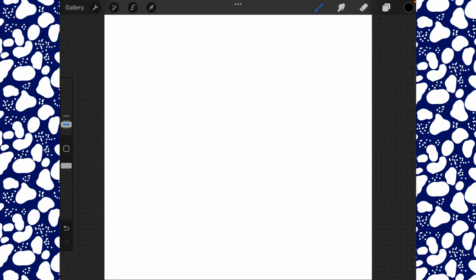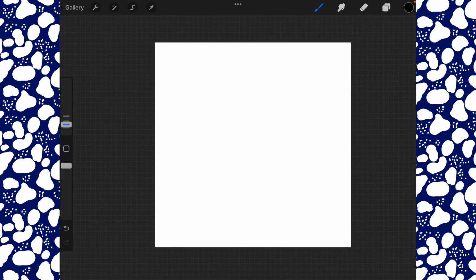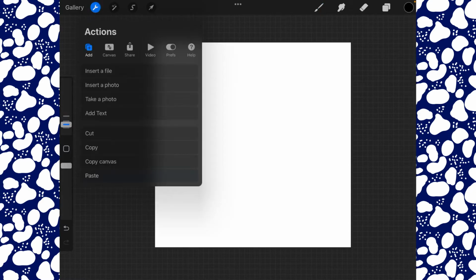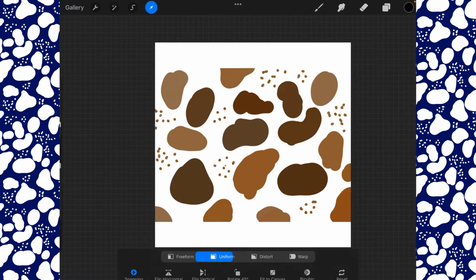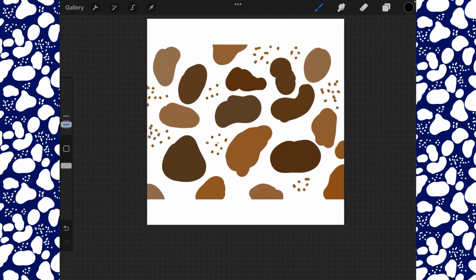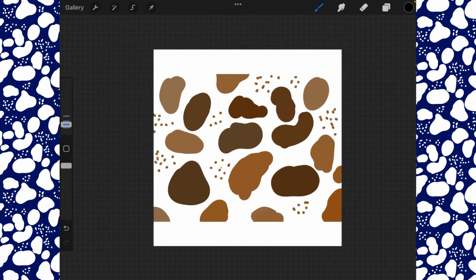Today I'm going to show you how to turn a random pattern into an infinite pattern brush. First thing you want to do is get your random pattern. I drew one in another canvas. I'm just going to paste it in here. And as you can see, it's a very nice pattern.